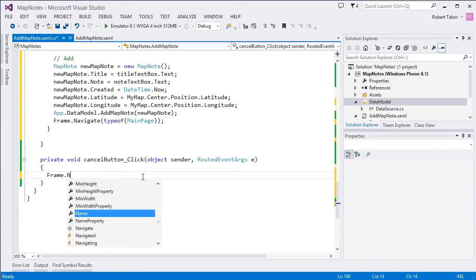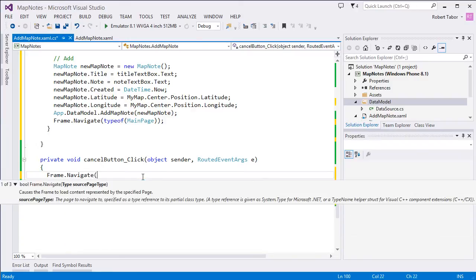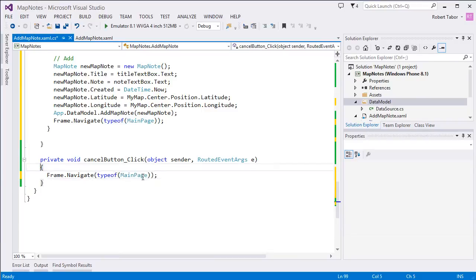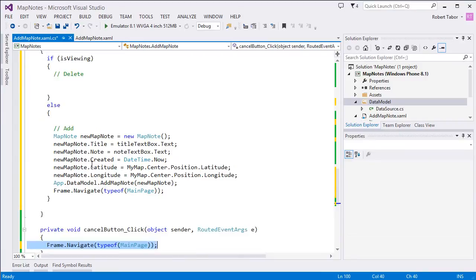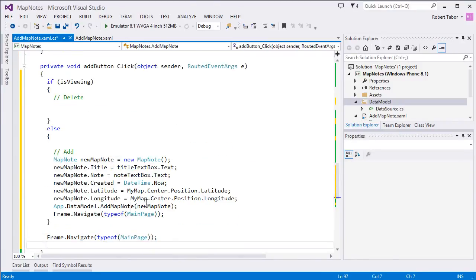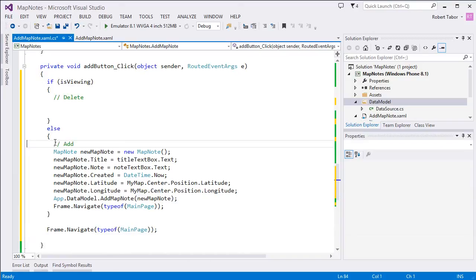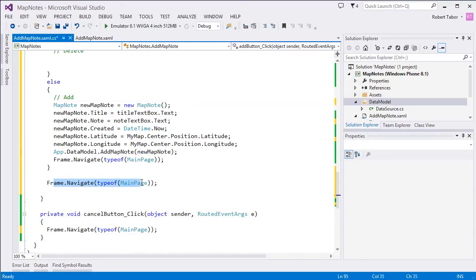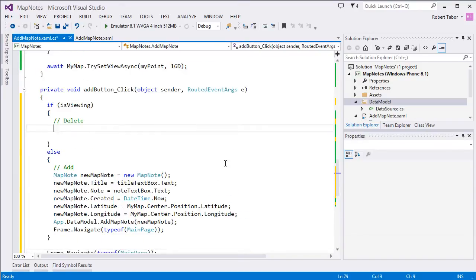so frame.navigate back to type of main page.xaml, right? And I think no matter whether you delete or whether you are adding, you're still going to want to navigate back to the main page. So we'll put that there as well.